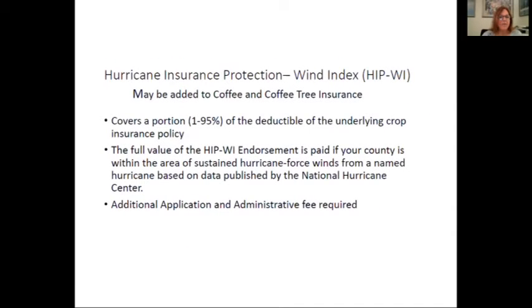There's a hurricane insurance protection wind index policy available, or it's an endorsement available on coffee and coffee tree insurance. What it does is it covers 1 to 95% of your deductible on your underlying crop policy. You choose which percentage coverage. It's fairly inexpensive. The full value is paid if your county is within the area of sustained hurricane force winds from a named hurricane based on data published by NOAA, National Hurricane Center. And you have to apply for that, and you have to pay an additional administrative fee.